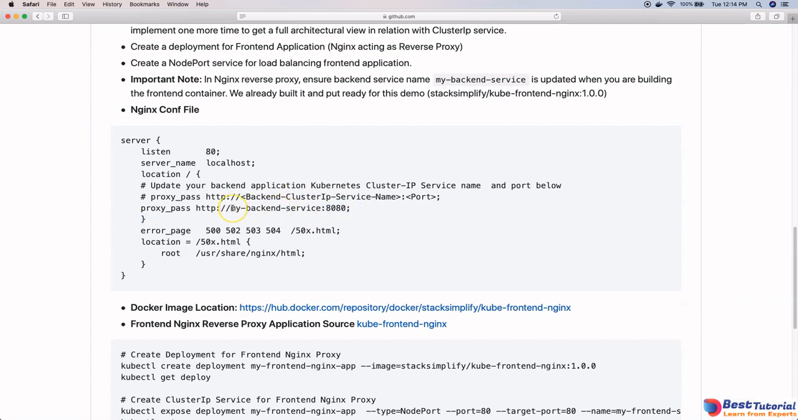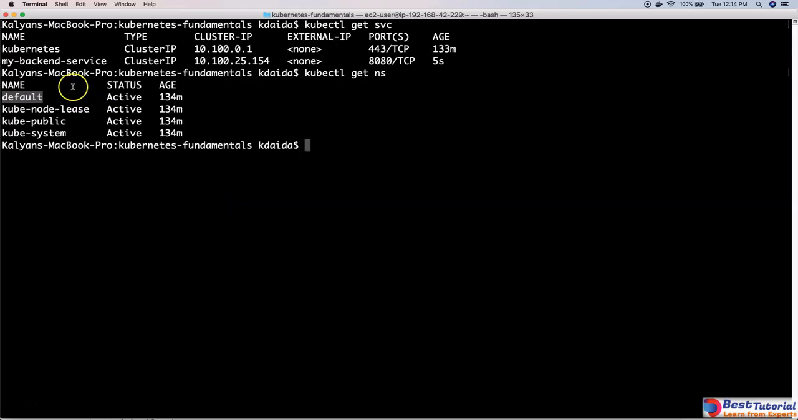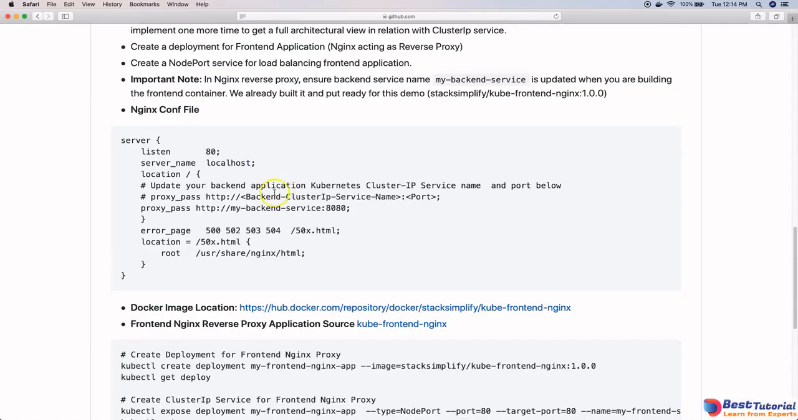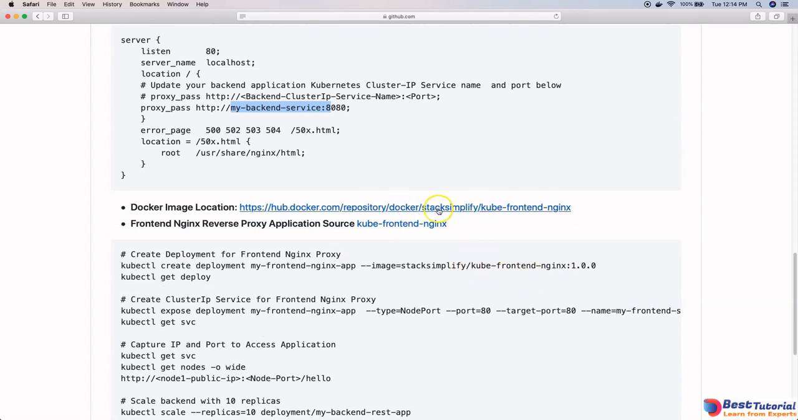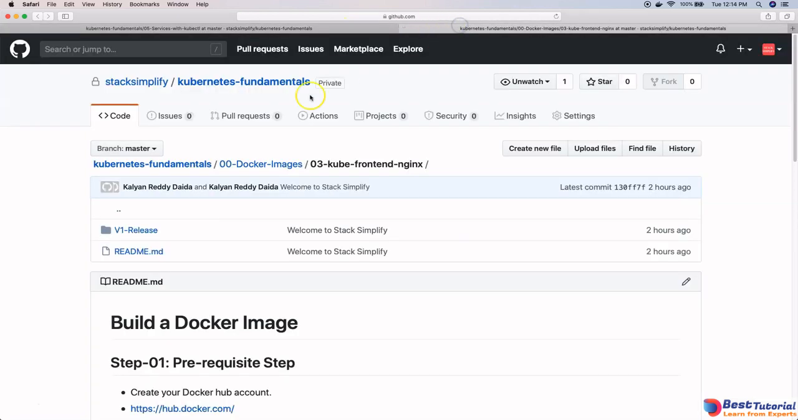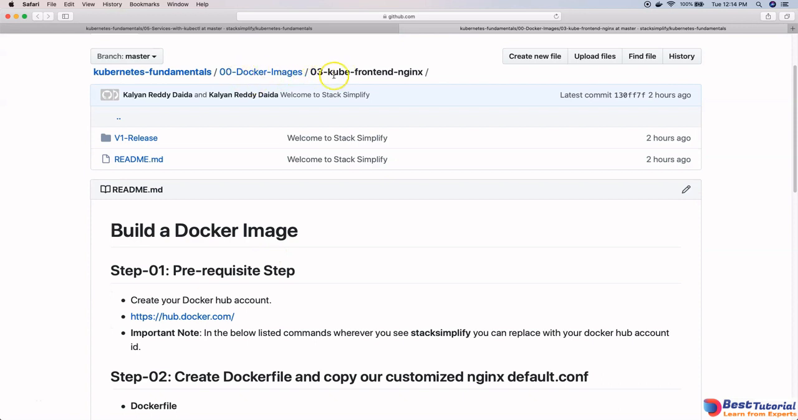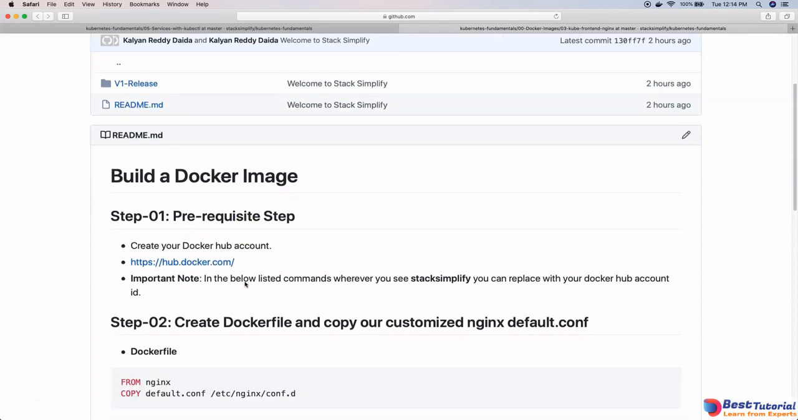So that's the reason, to make it very simple for you and not to confuse too much. So I just gave whatever is my cluster IP service name here. The same thing I have provided, right? And then I have pre-built the image and then put it ready in our Docker Hub, so we can directly use it and then run these commands, and then everything should work for you, okay? Now, if you want to create your own reverse proxy related Docker image, yes, you can do it. I have provided the steps and the source here, kube frontend nginx. If you click on that, it will take you to 00 Docker images, 03 kube frontend nginx, okay?